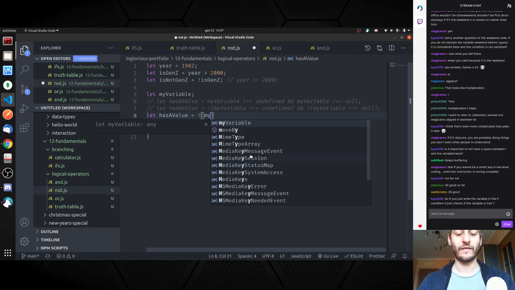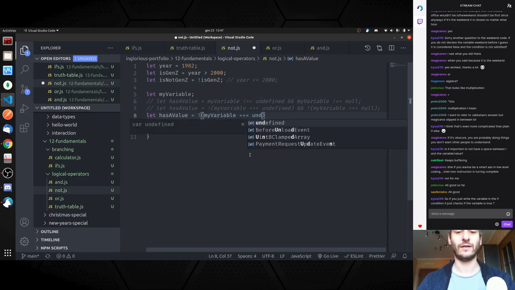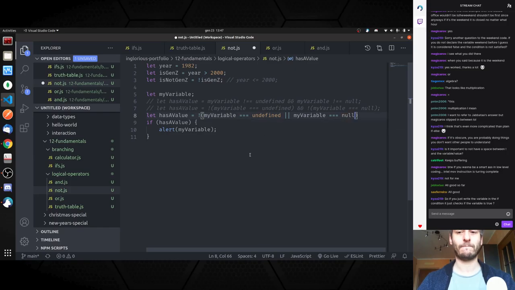So my variable is undefined, or my variable is null. Let's try to make sense of this. The first statement says that my variable has a value if it's not undefined and it's not null. This makes sense. The second statement says it has a value if it's not true that my variable is undefined, and it's also not true that my variable is null. This other statement says my variable has a value if it's not true that the value is undefined or the value is null.